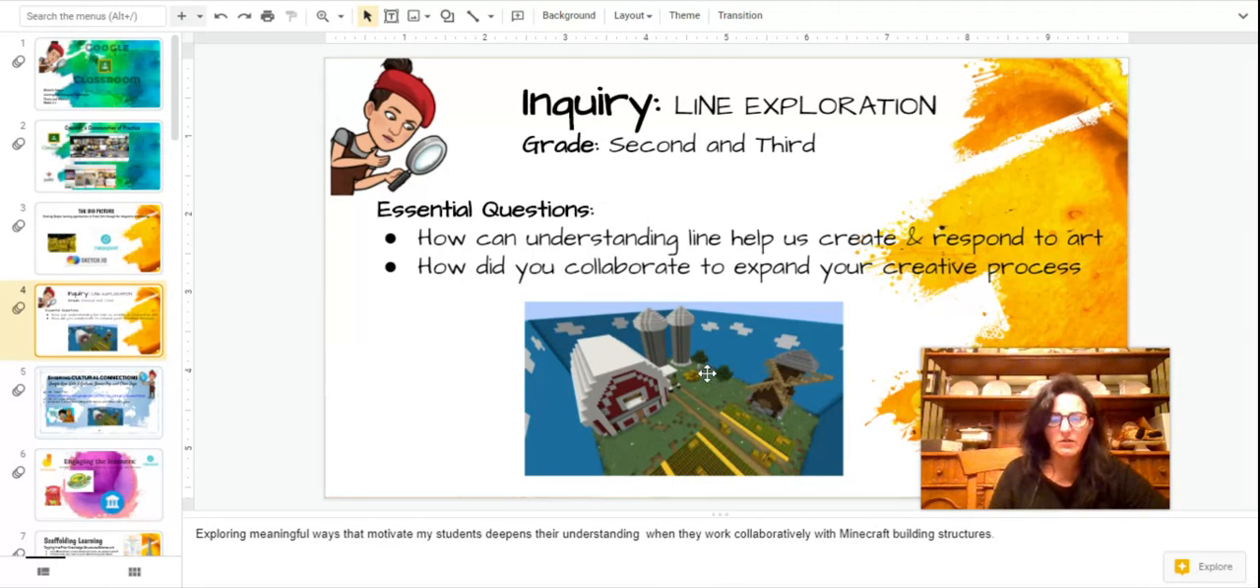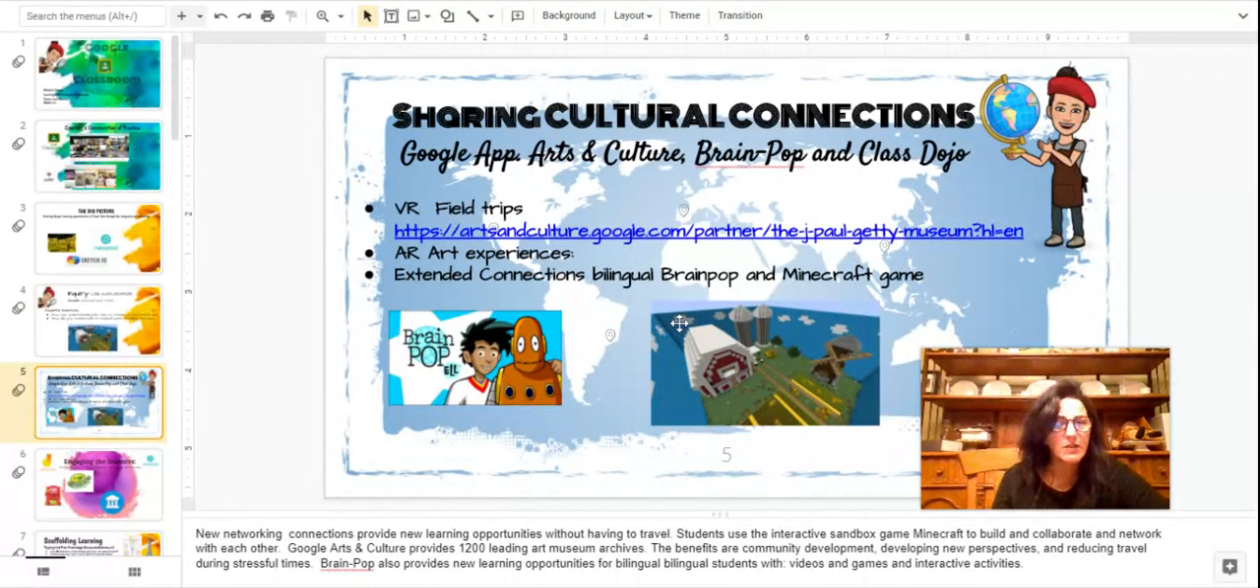They love to use Minecraft to explore their line exploration. They've been showing me and sharing their pictures of their gaming. Sharing cultural connections with Google Apps and BrainPop in my Class Dojo, we could do virtual field trips and art experiences through the Cultural Art Network. Connecting provides new learning opportunities without having to travel. Students use this interactive sandbox of their Minecraft game to build, collaborate, and network with their friends.